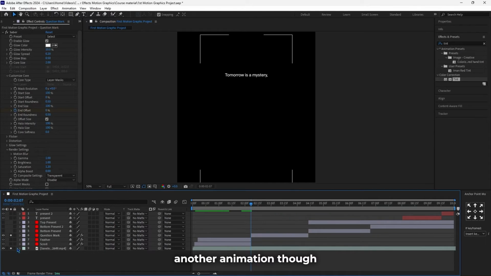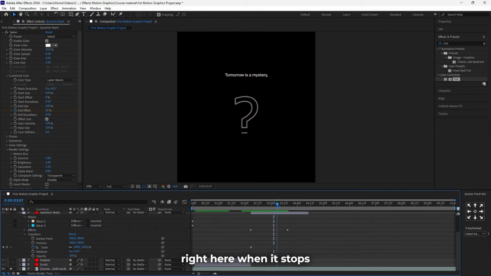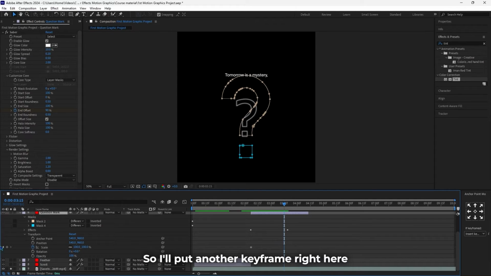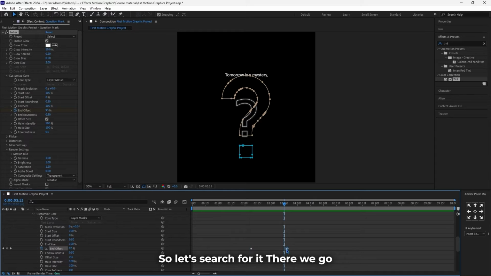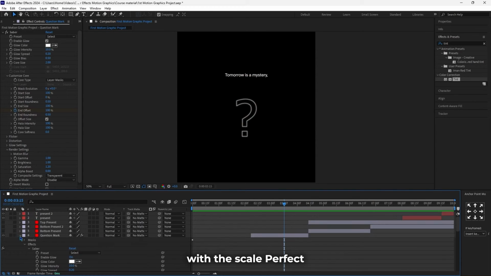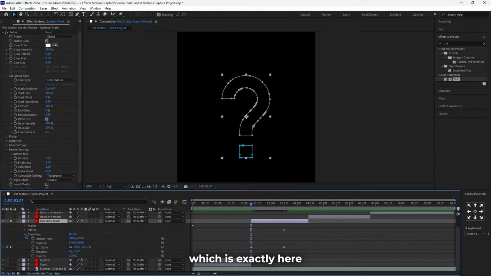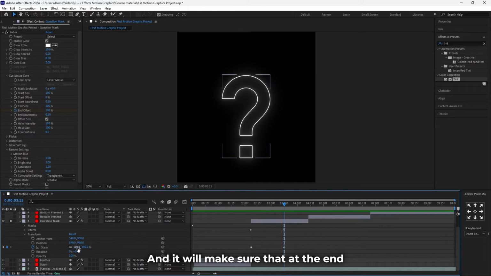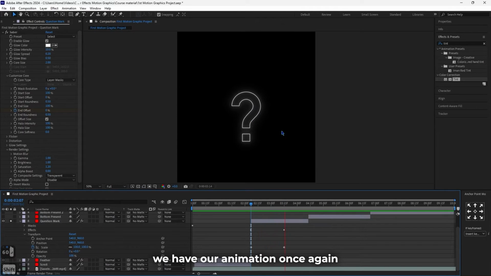We need to create another animation though, because as you can see, this question mark starts big and becomes small. So it starts from here, and then it has a keyframe on the scale property right here when it stops. So I'll put another keyframe right here, and I will also modify the saber keyframe. So I'll search for it, there we go, and I'll make sure that it ends here with the scale. Perfect. So now I'll disable this and enable ours, and I'll go on the scale property, which is exactly here, and I will make sure that at the end it's way smaller. So let's go with something like 60, and now as you can see, we have our animation once again.